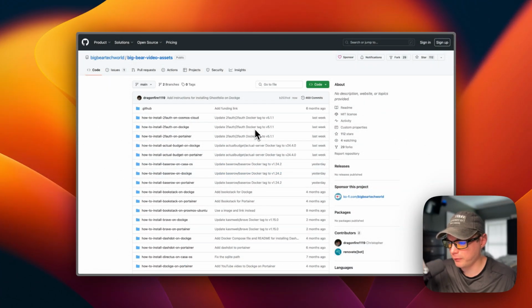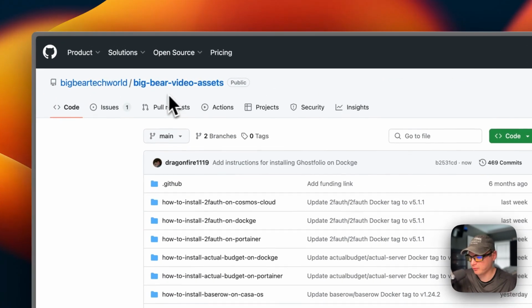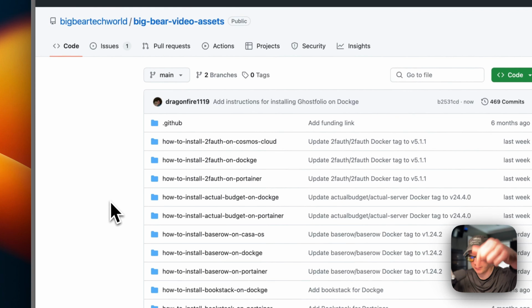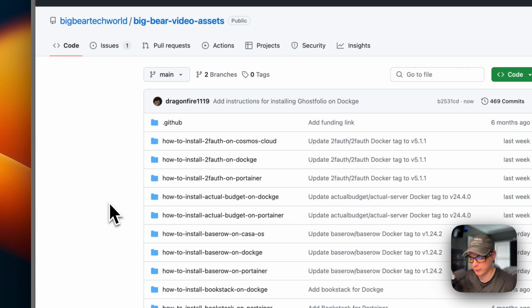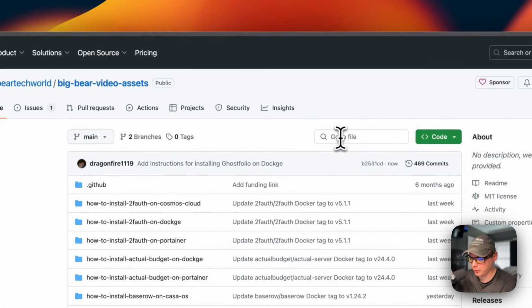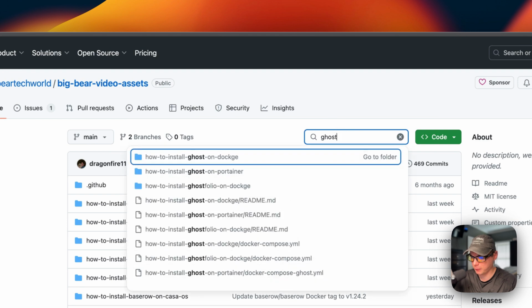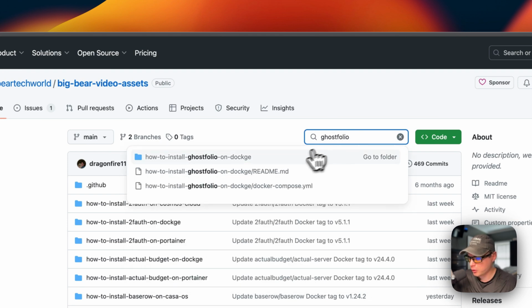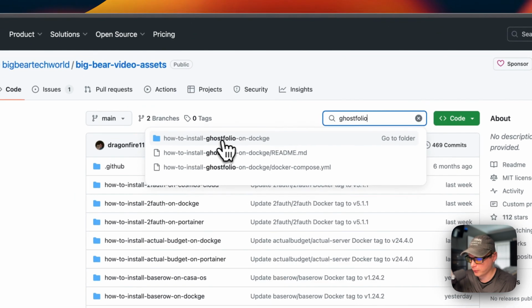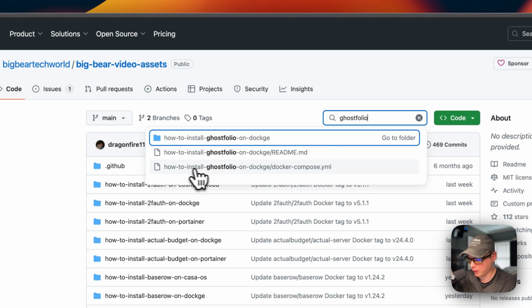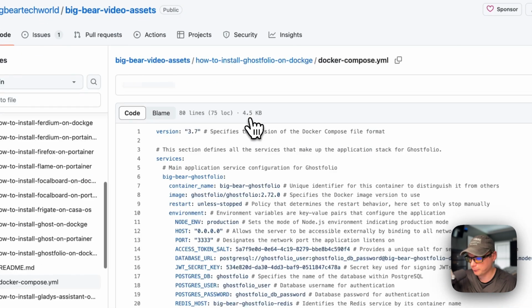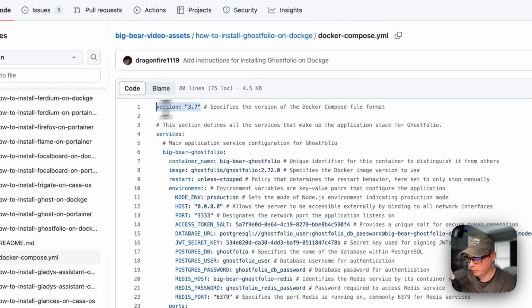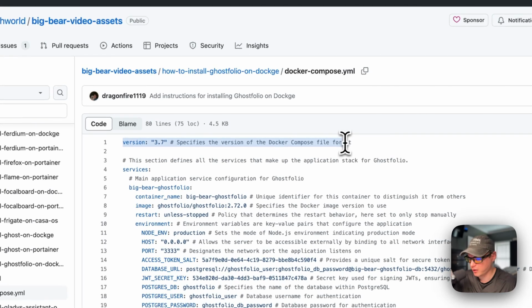So now I'm going to go over the Docker Compose. I'm going to start on Big Bear Video Assets. There will be a link down in the YouTube description to get to this in the useful links section. So I'm going to go over to search right here, and I'm going to type Ghostfolio. So now you see how to install Ghostfolio on Dockge. I'm going to go in the Docker Compose right here. Click it. So now version 3.7 of the Docker Compose file format is being used.